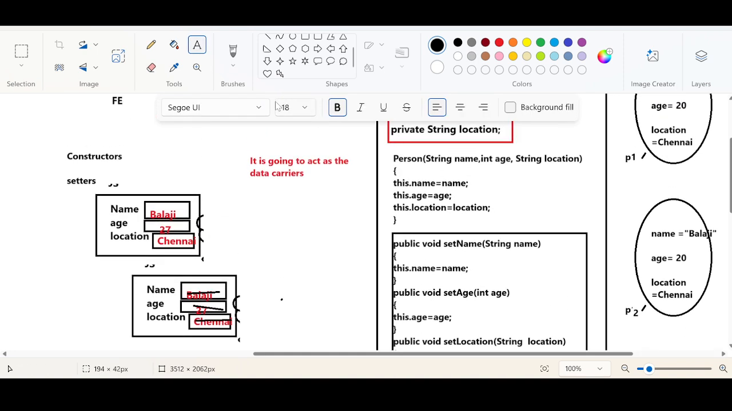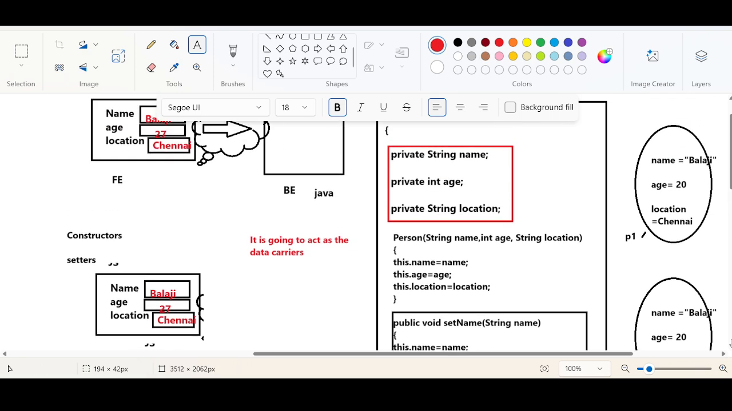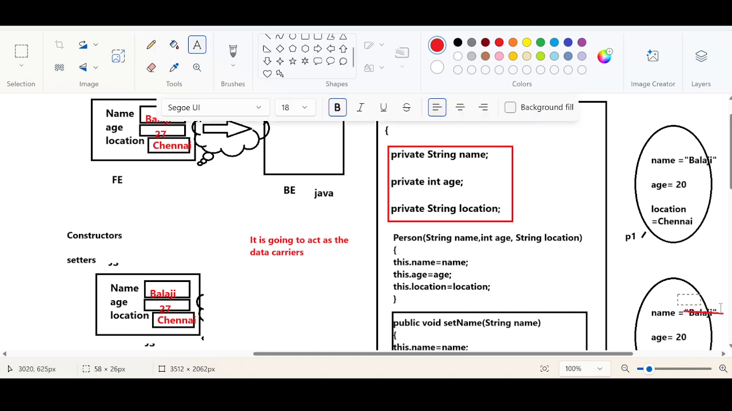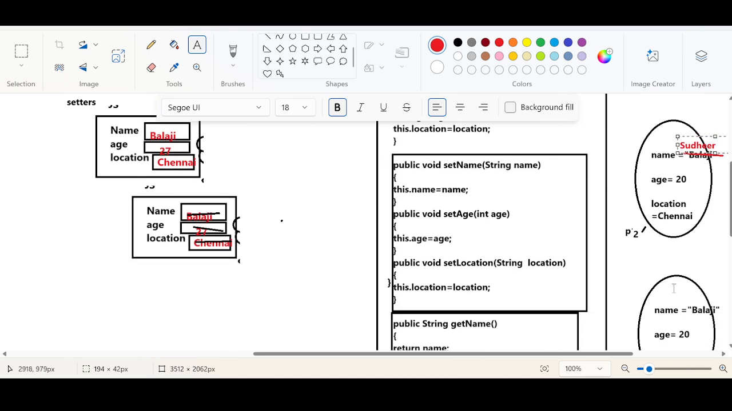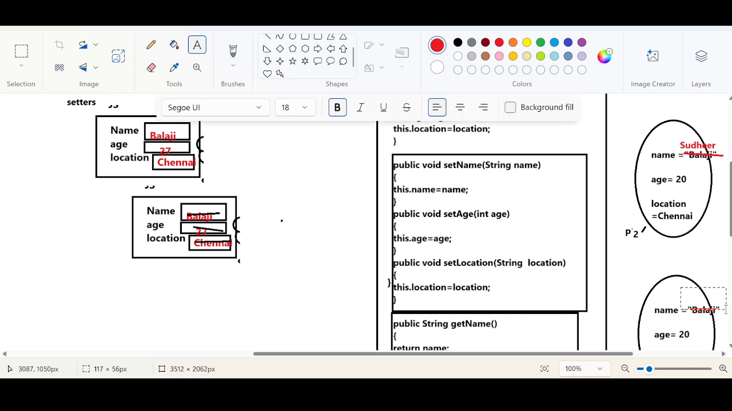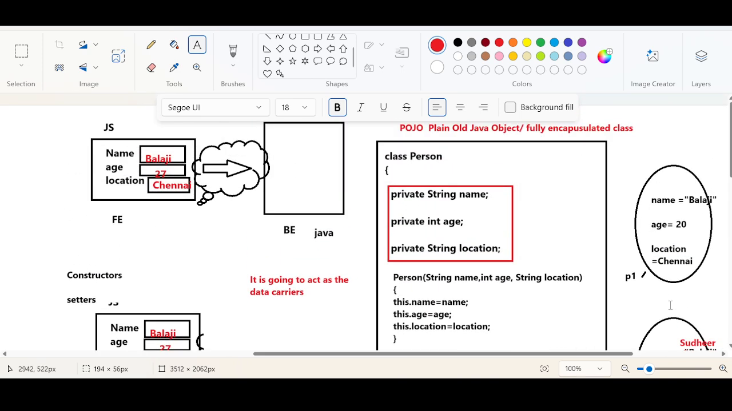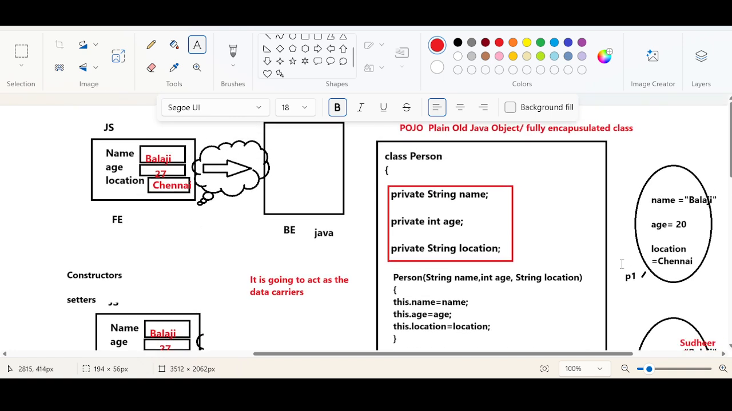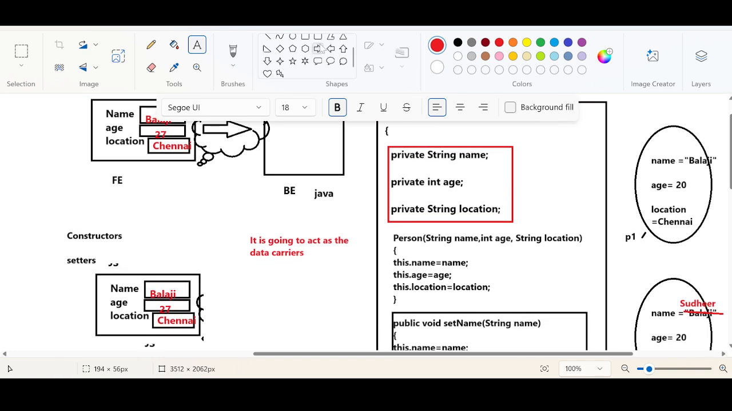The information cannot be similar, so let me change this to Sudhir, and let me change this to Lakshmi. You can also change the location if you want. So you are storing the data. This data is received from the front end. You are storing it in the object with the help of setters, or else you can go with the constructors also. You can also use the constructors to capture the data.